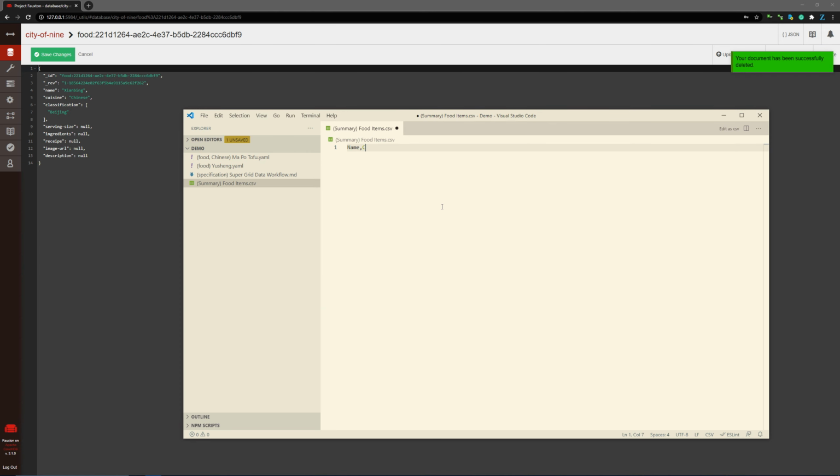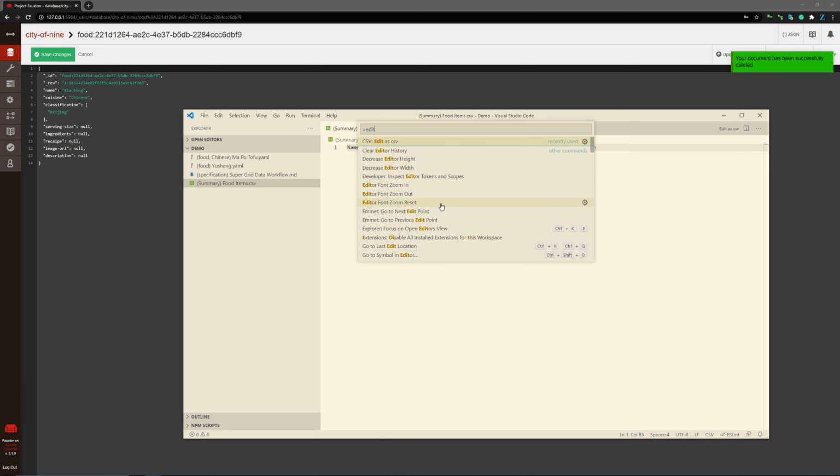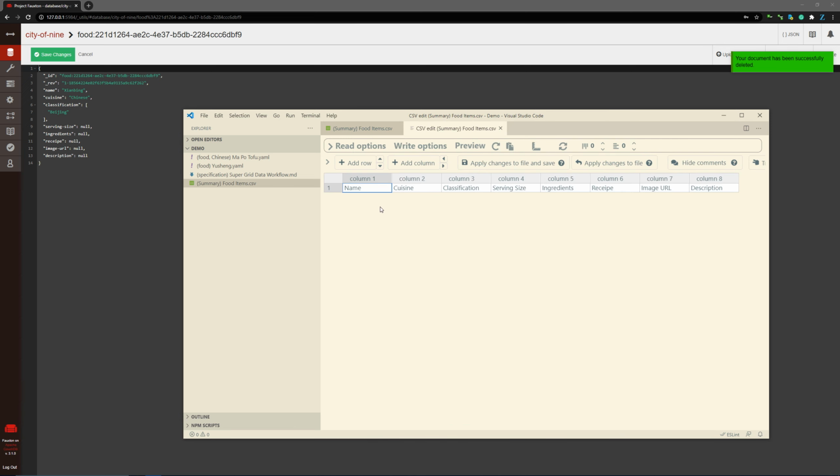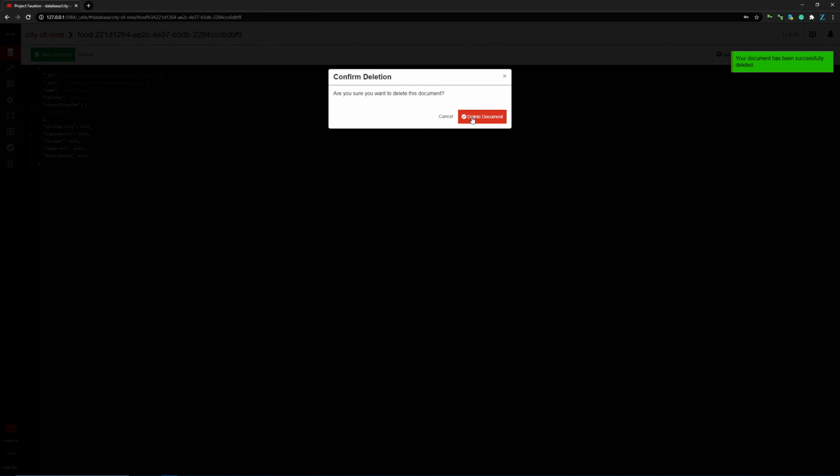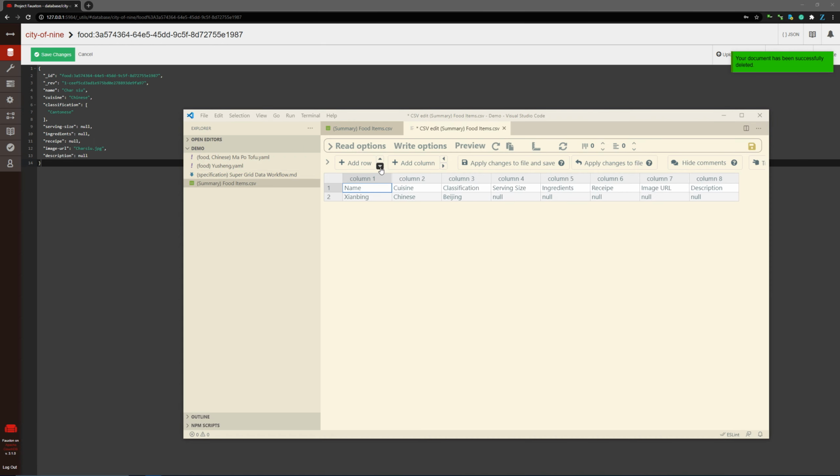And then give it a few headers. In our case, we have name, cuisine, classification, serving size, ingredients, recipe, and image URL. Finally, we have description. After that, you can open the tool and you can add new rows. And you can just type in your values inside those rows. Add a new row.